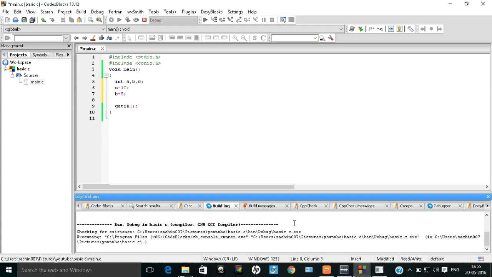The value of c should be calculated. It can be the addition or subtraction of a and b or anything else. So we will write c as the addition of a plus b. It is simply like that, and it should end with a semicolon. So now we have to print this c, the value of c.